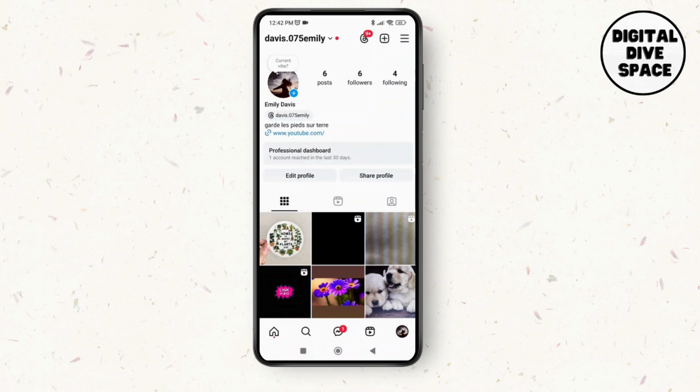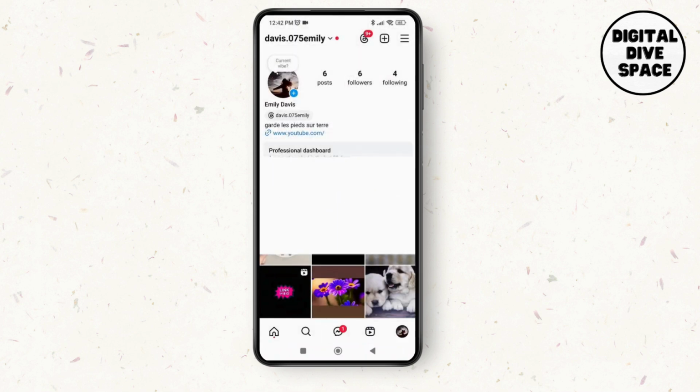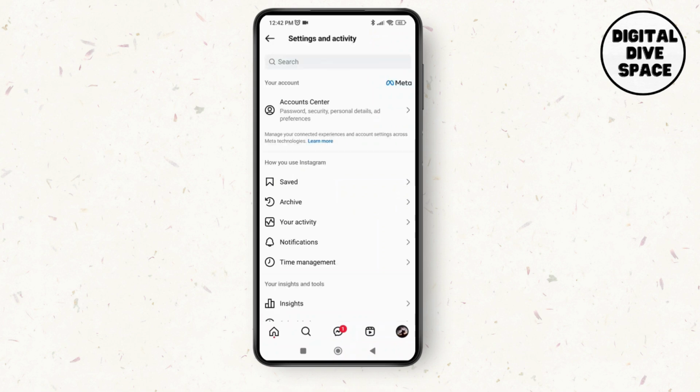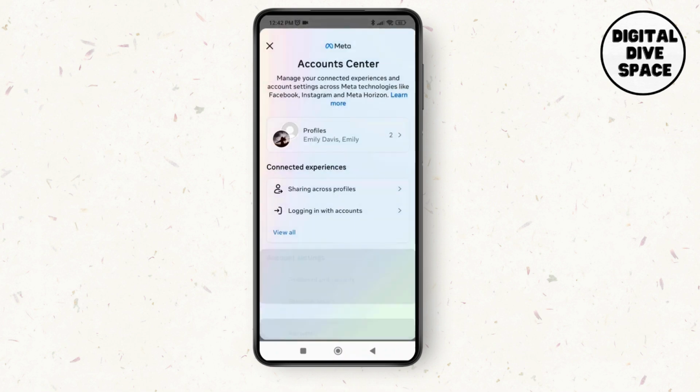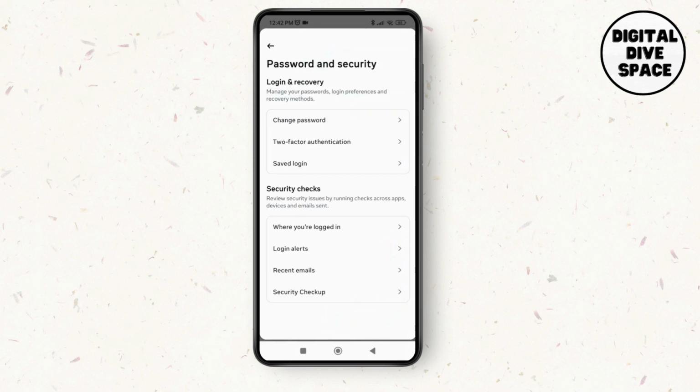So first of all, launch the Instagram application on a device and make sure that you're logged into your account. Then tap on your profile at the bottom right corner of the screen and then tap on the three lines over here at the top and then tap on Account Center. Then scroll down and tap on Passwords and Security. And here you'll be able to see the option of two-factor authentication.